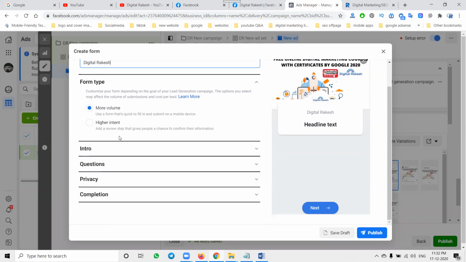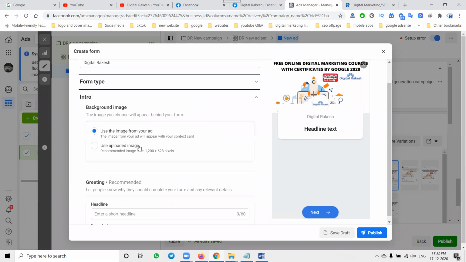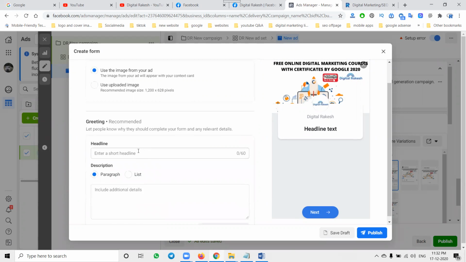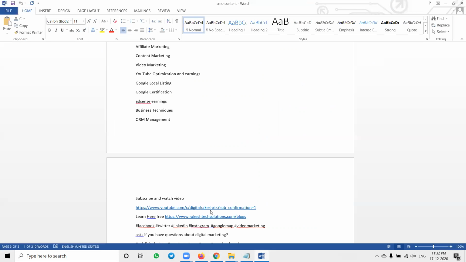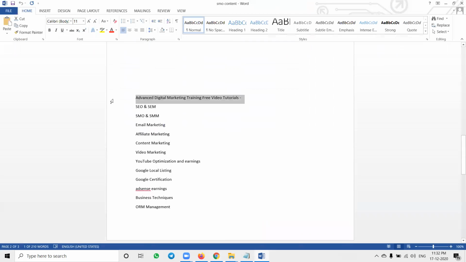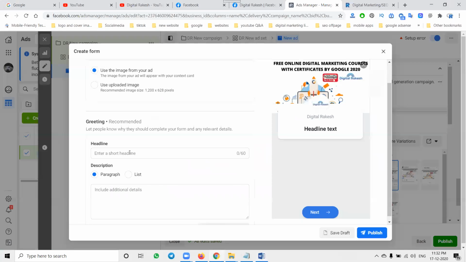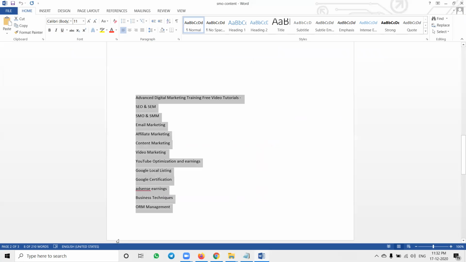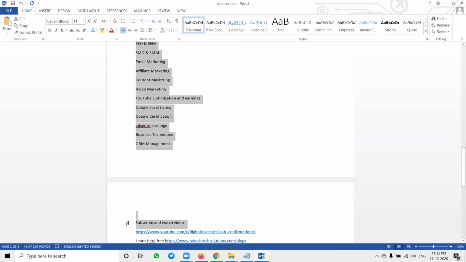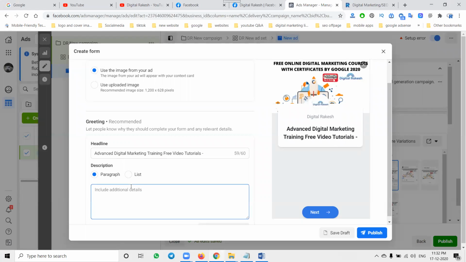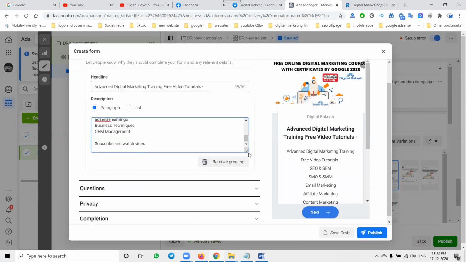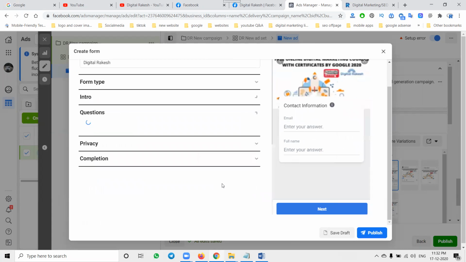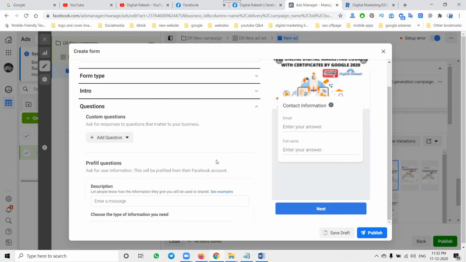More value, interaction. Use the same email for the ad. Headline, you can add headlines, including details here. You can write any questions here.